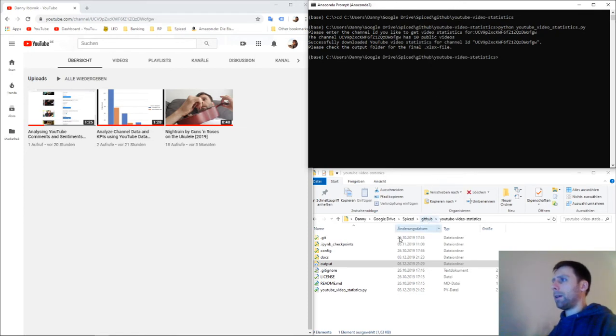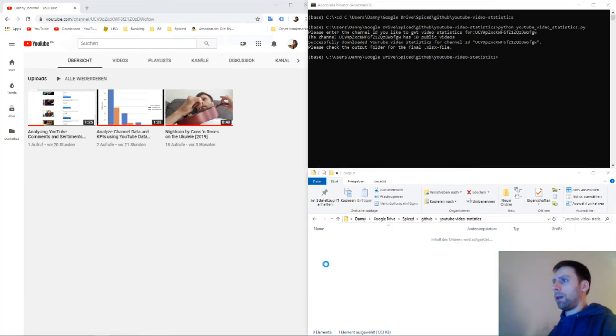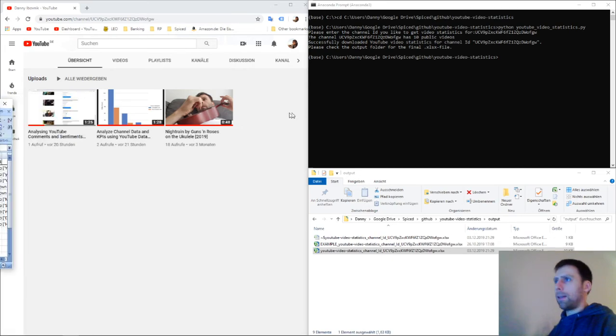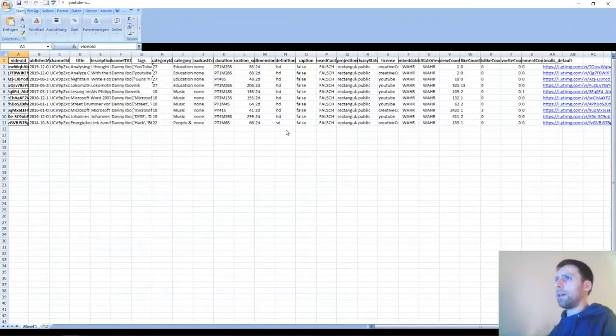And then let's check out the output folder. If we find the Excel file, yeah, and here it is next to the default one. We can just open it. Let's see if this goes quick. Yes, it does.